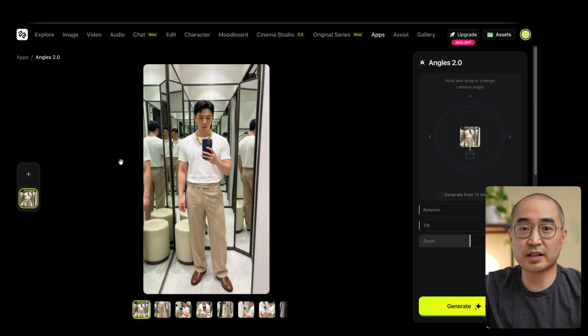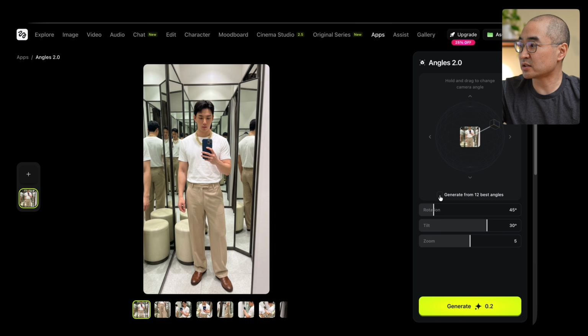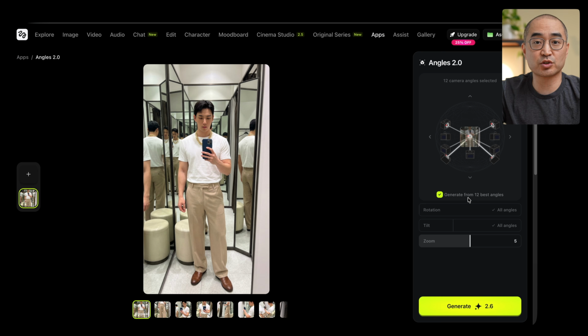So we'll try it now. What this does is it takes different angles of the person that you have uploaded into the platform. This is actually the image that we downloaded earlier from the AI avatar generator. And what you can do here on the right is place this camera anywhere you would like for the angle that you want of this particular character. Or you can click here and generate the 12 best angles that you generally take. So you can do that and click generate, and it'll give you 12 images.